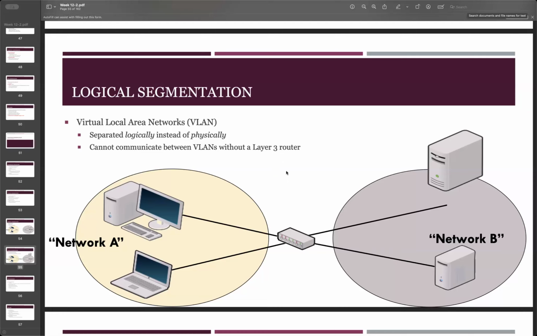When you see layer 3, if we remember, layer 7 is the application and it goes down to layer 1, which is the physical, and then goes up through data link and so on. With a layer 3 router, we can let the VLANs communicate with each other. Usually they are connected together physically, but we set up the virtual LAN, which can help us segment the two networks.